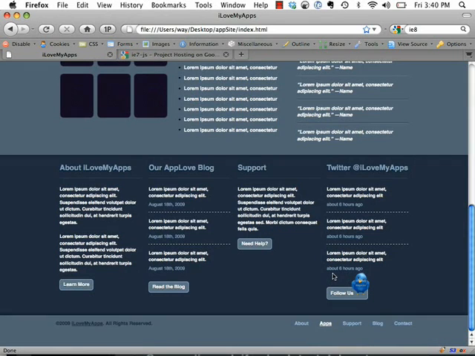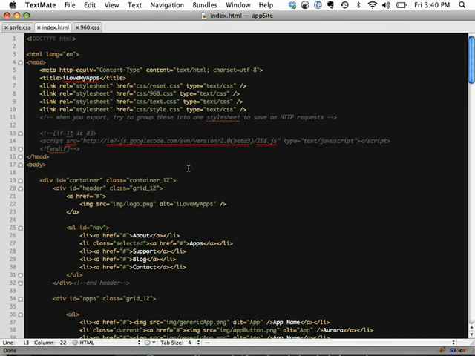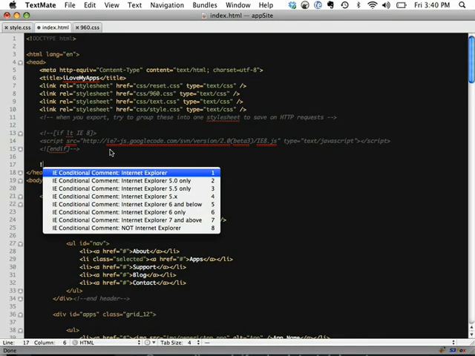Okay. And the final thing I want to show you is I had one fix for IE8. And we're going to say if less than or equal to IE8.